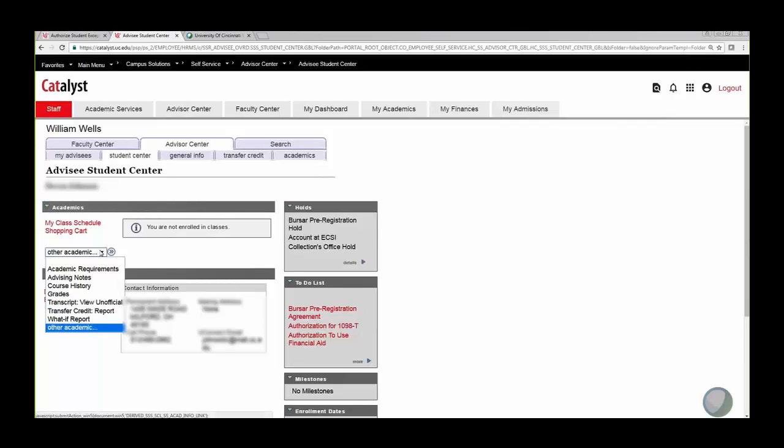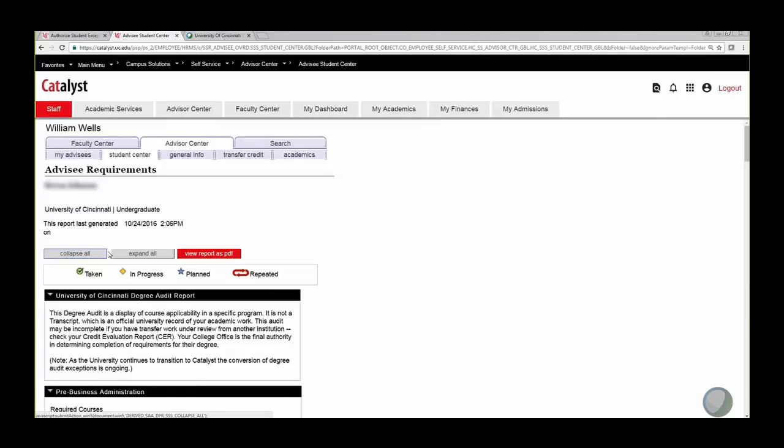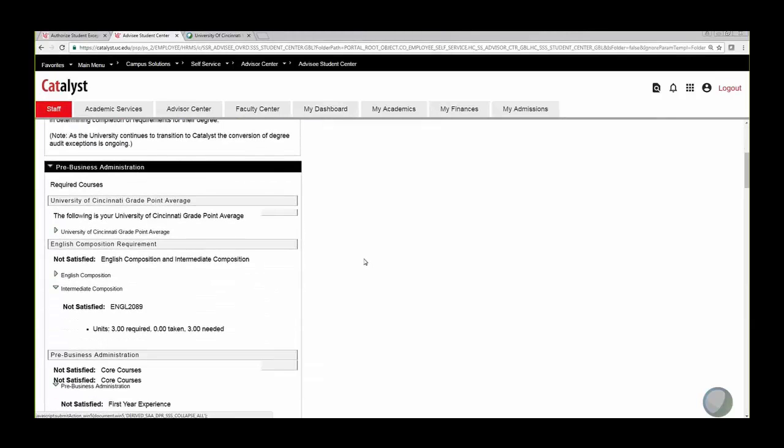So once I have this up, I'm going to try and simulate this the same way that an advisor would experience the need to write this type of exception. The first thing that you're probably going to do is run the audit. So academic requirements, from the academics drop-down, it's going to run the student's default audit, and it's going to go ahead and bring that information up.